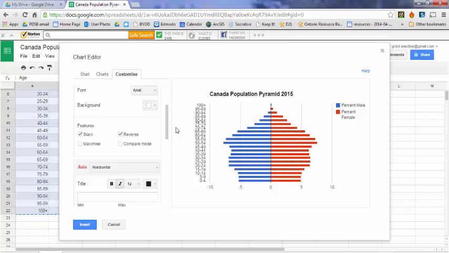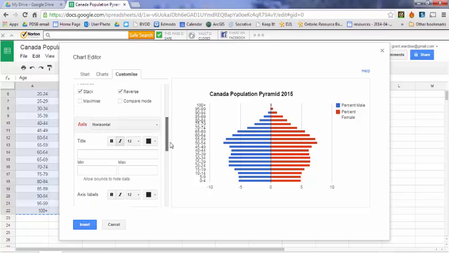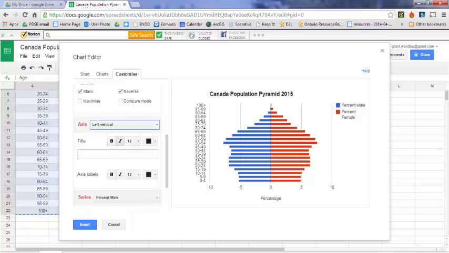All right, now what we have to do is scroll down and label the axes. This is percentage down here. So the horizontal axis is percentage. Then we have to do the left vertical. And this is the left vertical right here. And the left vertical would be age categories. And so then we have the age categories.